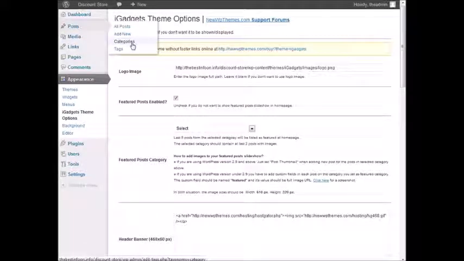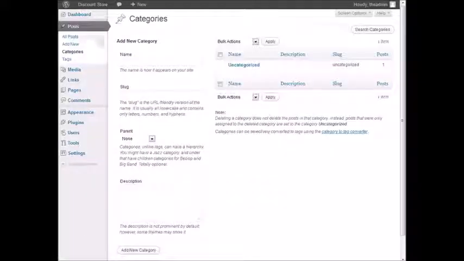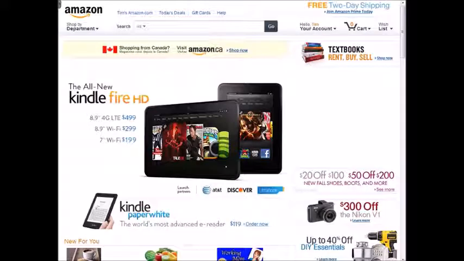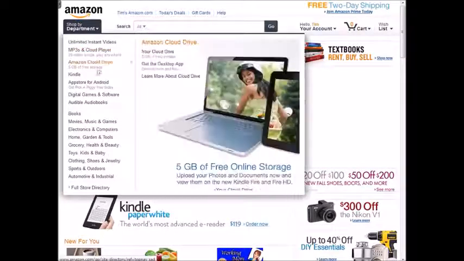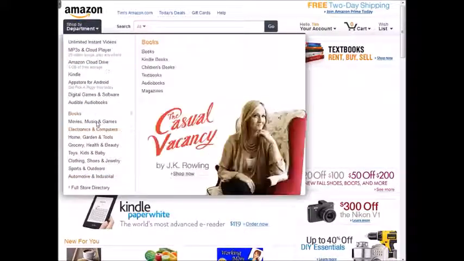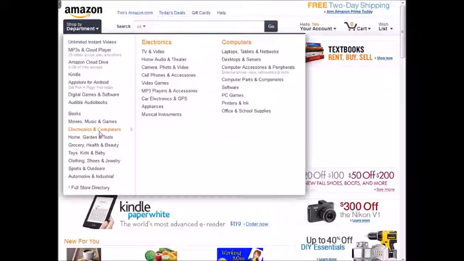Now, let's go to categories. So under posts and categories. And now we want to set up whatever categories we want to use. Now we could go over to Amazon to check our categories. Okay, so over here where it says shop by department, we can go in here and see what we want to do. So we have electronics and components. So you'll see over on the right side now we have different things here.